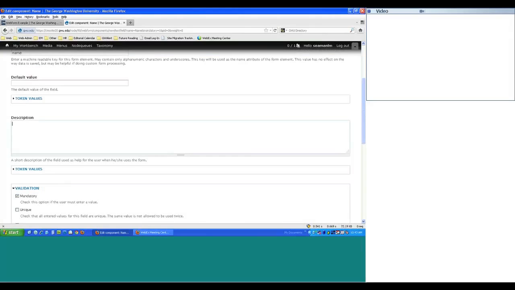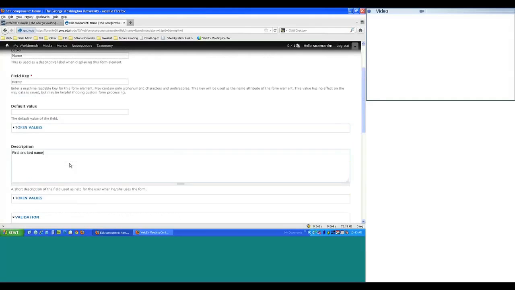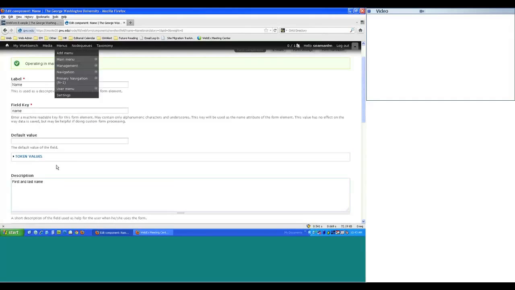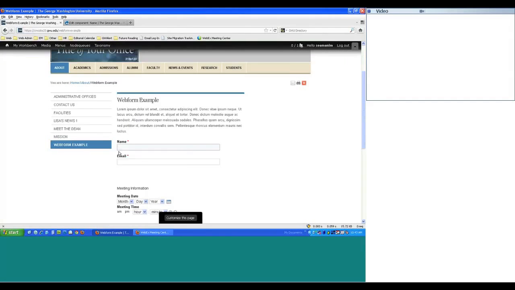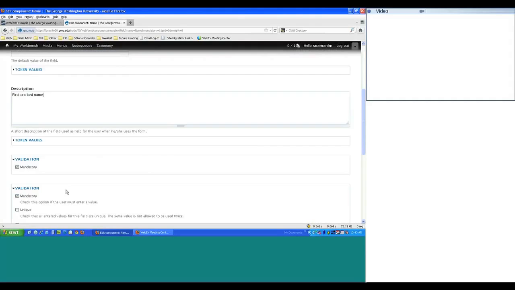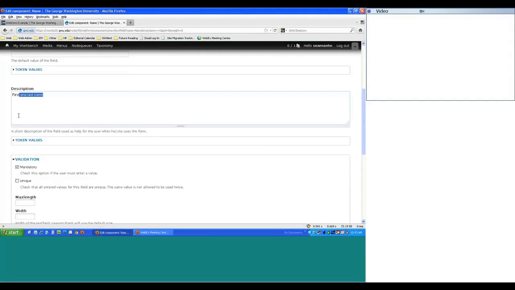Under description, this is a place where you can add additional information. So if you did want to make sure that people put in their first and last name, you could put it here. And the description will display underneath the field where they insert it. So it would display underneath this typing section here. Token value isn't something that you need to worry about. Same with this token value up here.